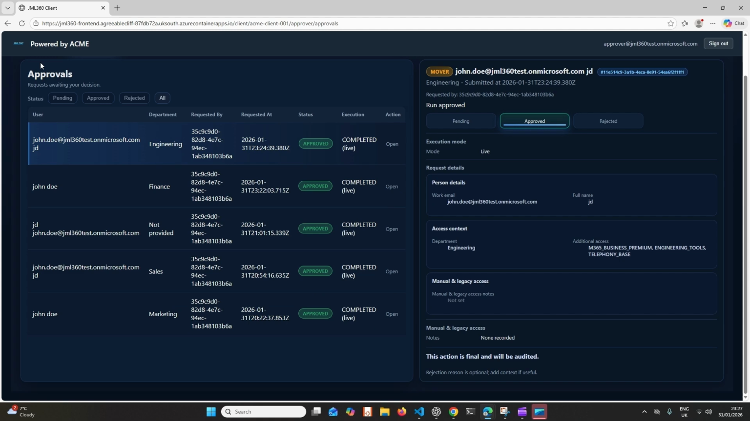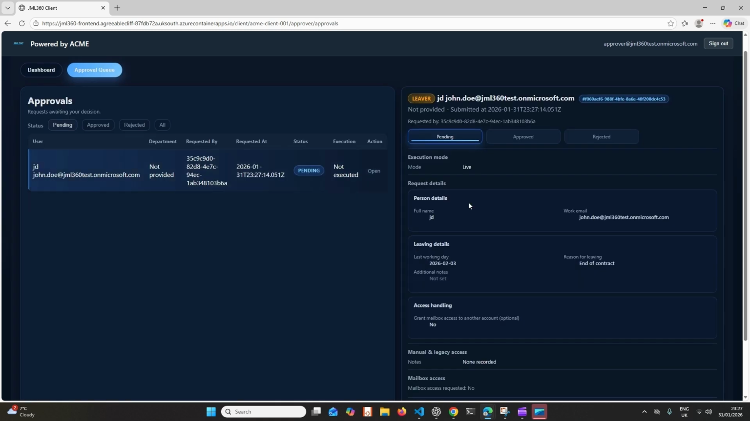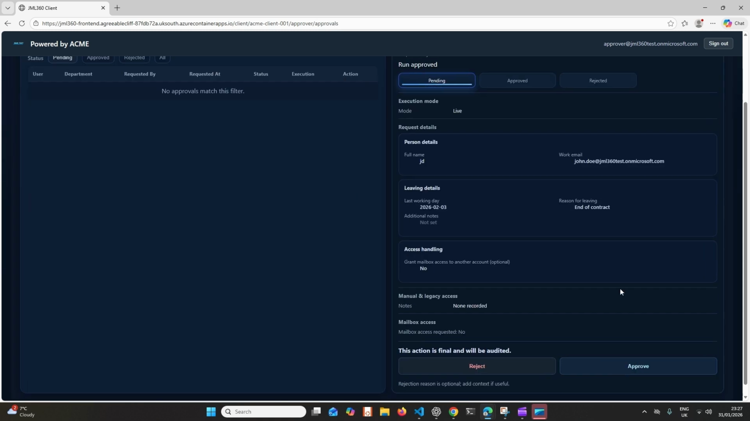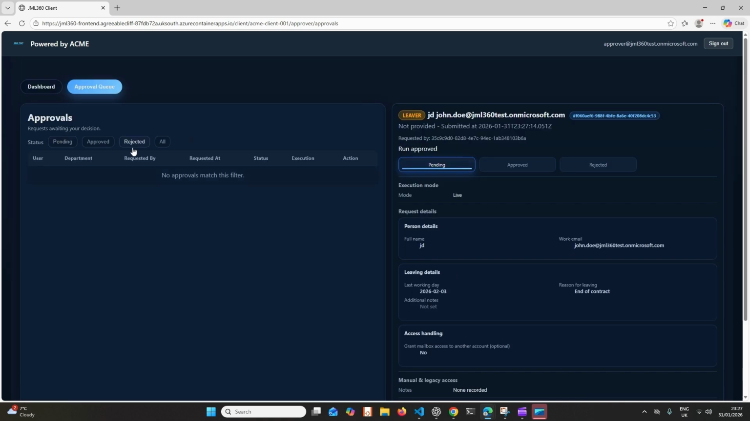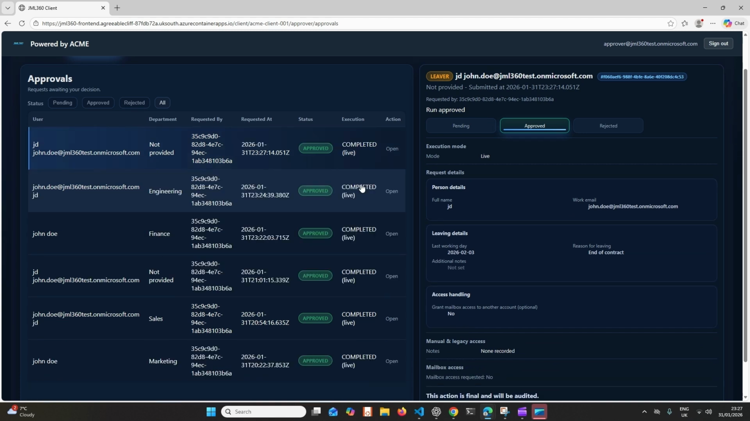And in here, we're going to go into the dashboard. We can see in the dashboard, now it is a leaver. And in the approval queue, we're going to see him here. We're just going to approve this one, and we're going to just give it a refresh. And now we can see it has been completed. And now we have a leaver.